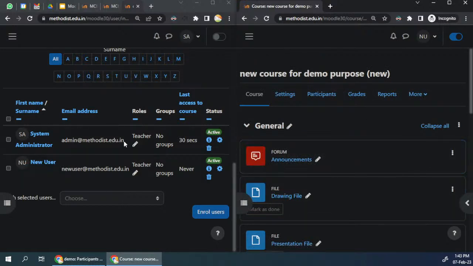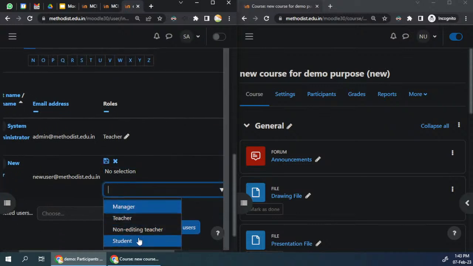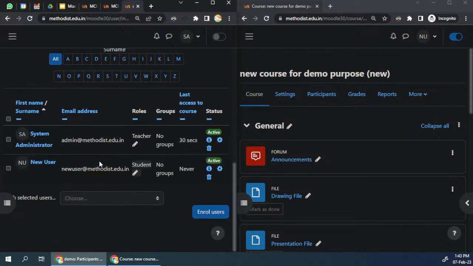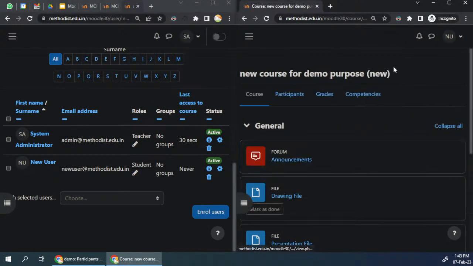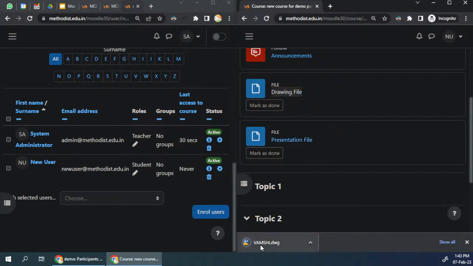Now let's come back here as an administrator and change this from teacher to student. Save it again. Now when I refresh this, you can see that the edit option has disappeared, because the new user is not a teacher, just a student, and he has access to these files. When the student clicks on these files, they will get downloaded, and when he opens them, the files will open using whatever software is installed on the system.